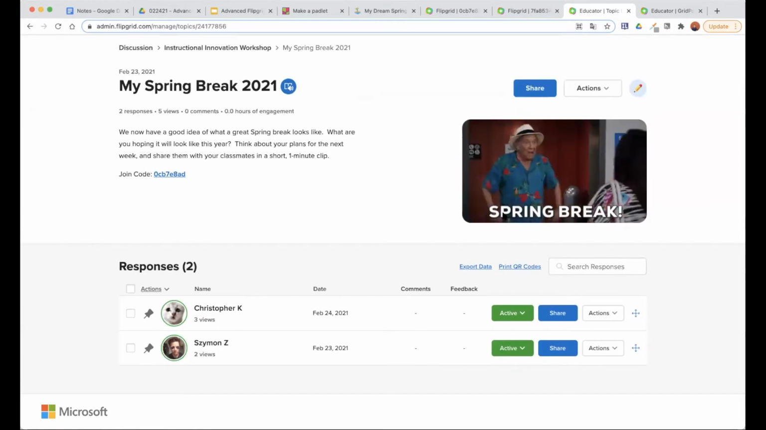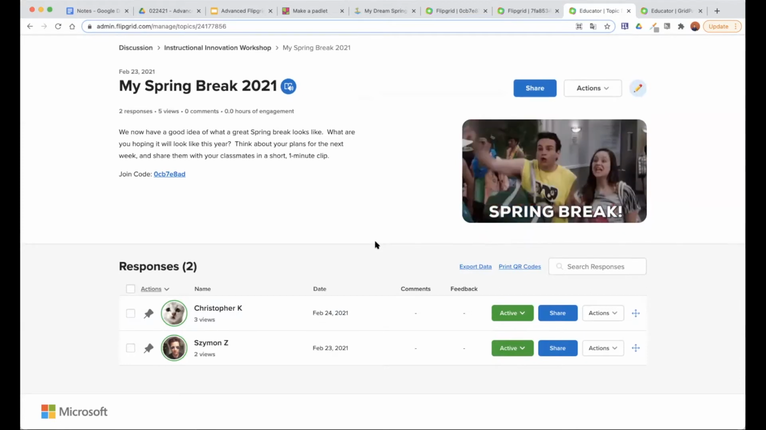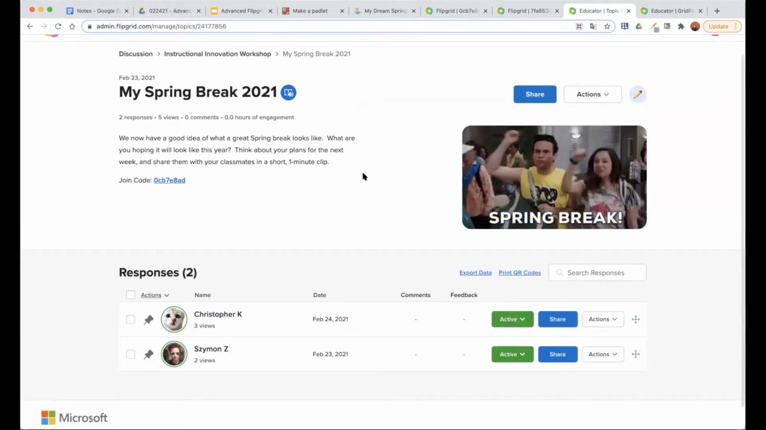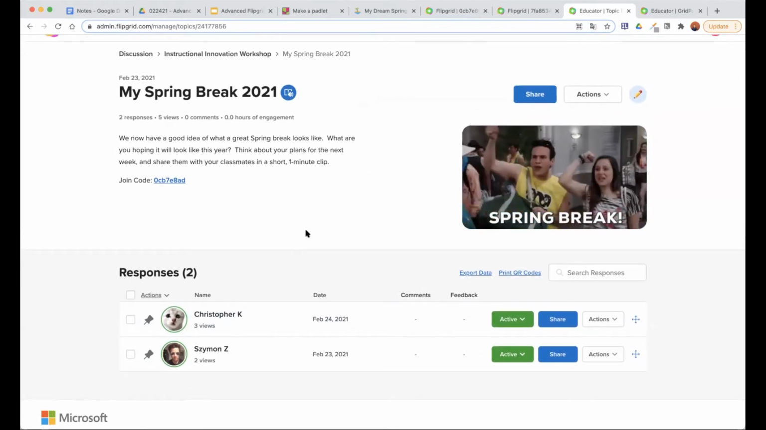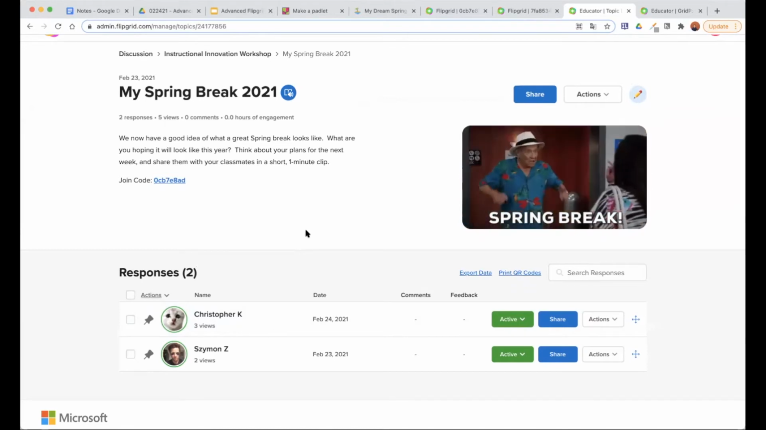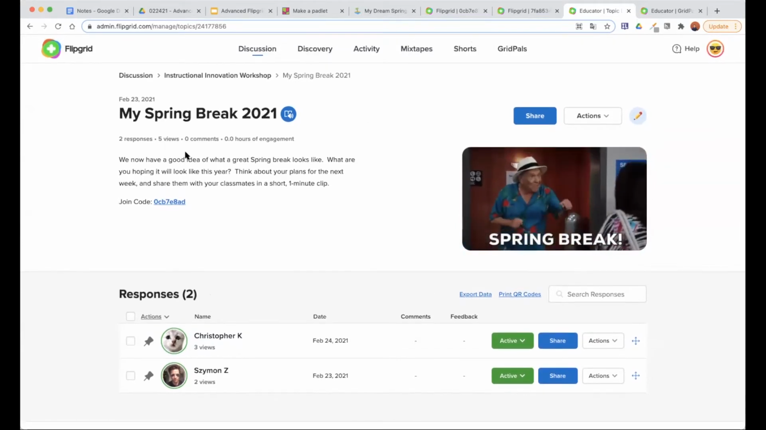Now here, I wanted to also mention that virtually anything that is posted on Flipgrid, any video contribution, any audio contribution, can be likewise added to your mixtape. So it doesn't have to be just things from this particular topic. You can pick and choose across all of your content from different topics, different discussion threads, anything you want.